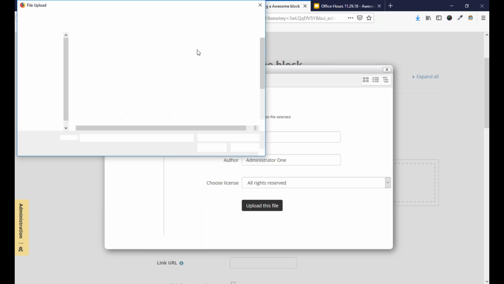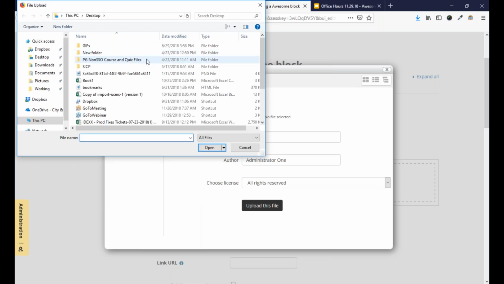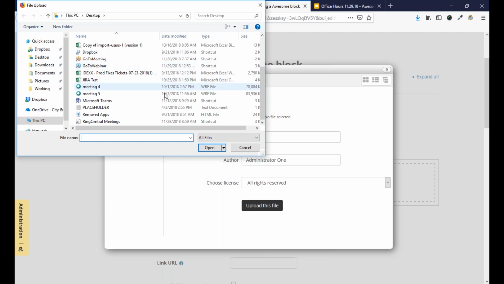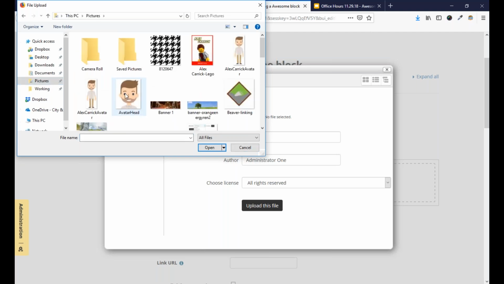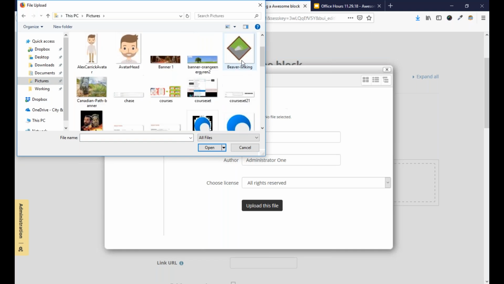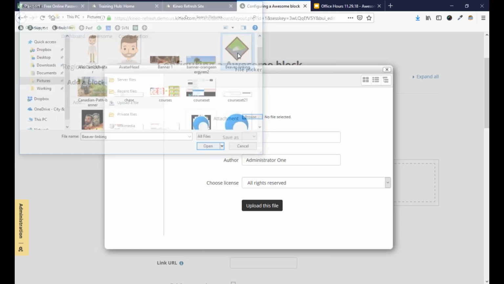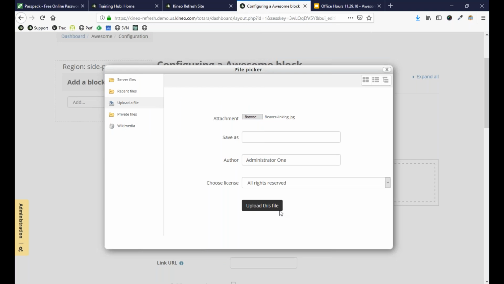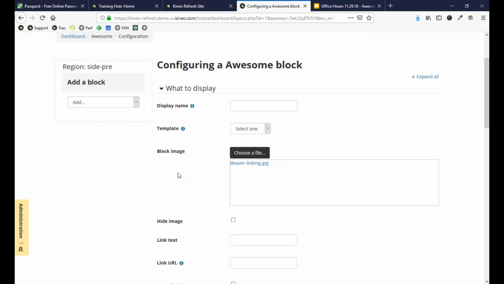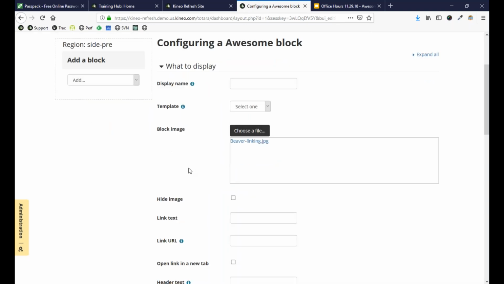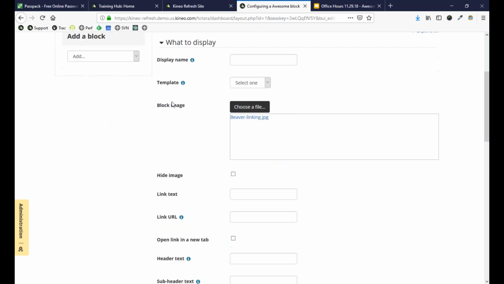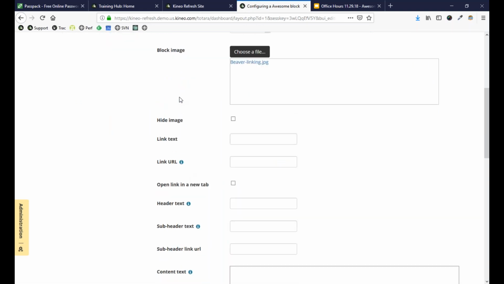Let's see if we've got a good one to upload here. I have some in my pictures. Let's go ahead and use, let's use this random badge and upload the file. From here, this is where the magic happens.